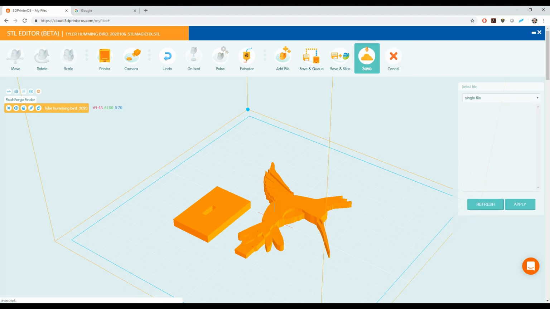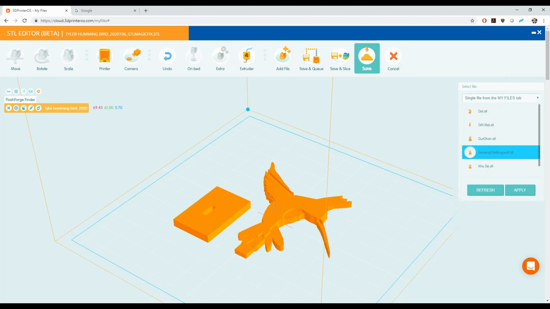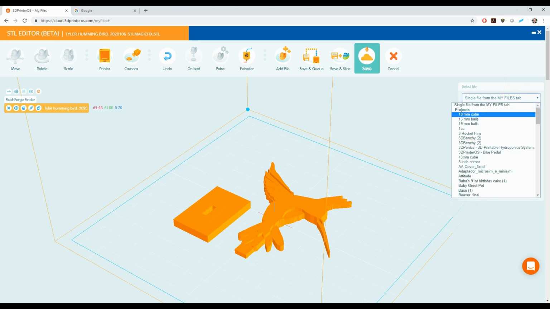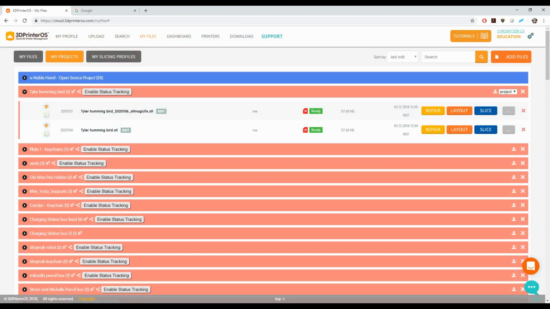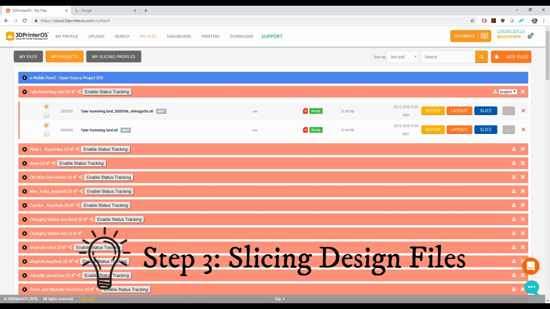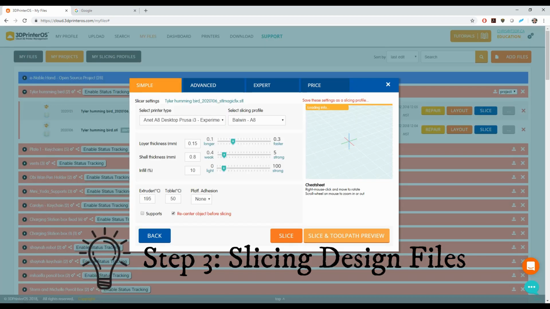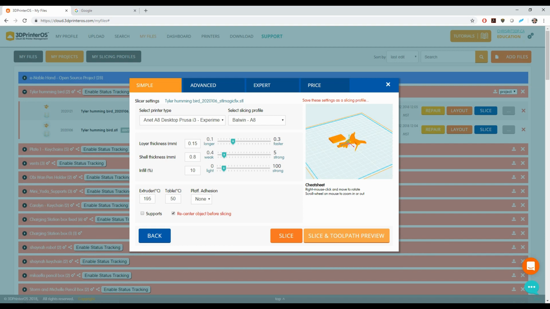If you want to add a new file to it, you would choose one of your files from here, or you can go into the Projects tab and add another STL file from there. In my case, I'm just going to say cancel. Now I'm done the layout, I've done my repair, I'm still working on my fixed file up here. I'm going to say slice. That brings you up to the slicing dialog box.